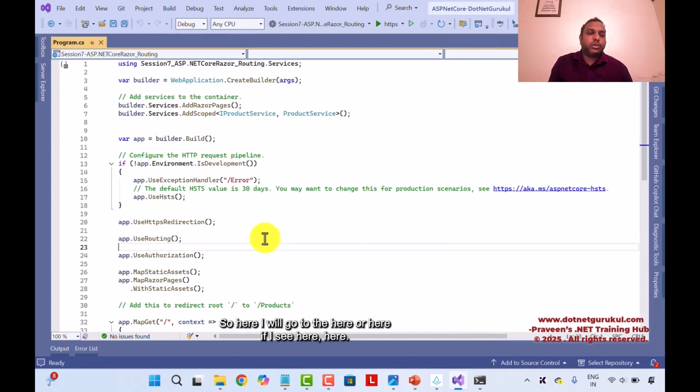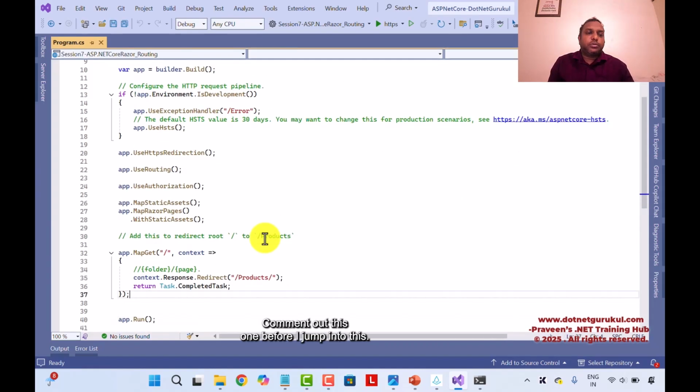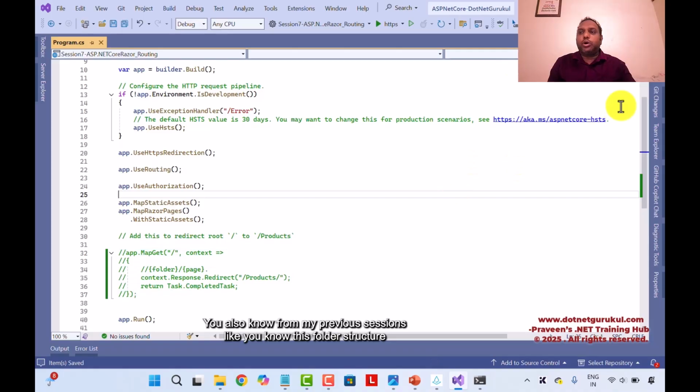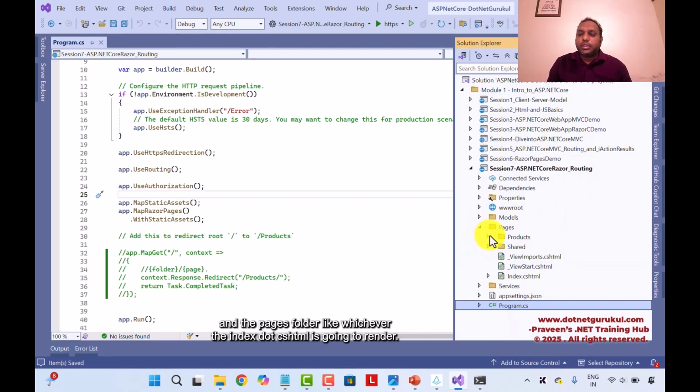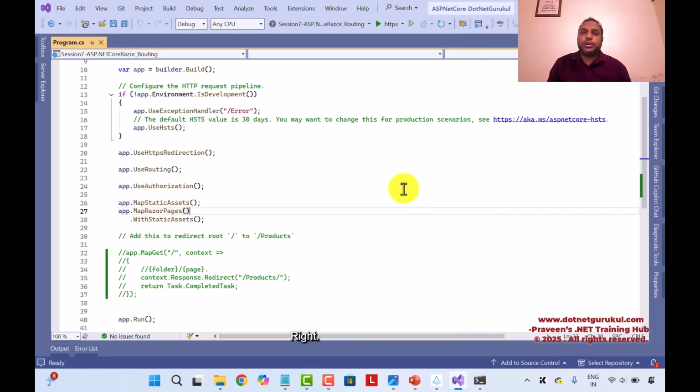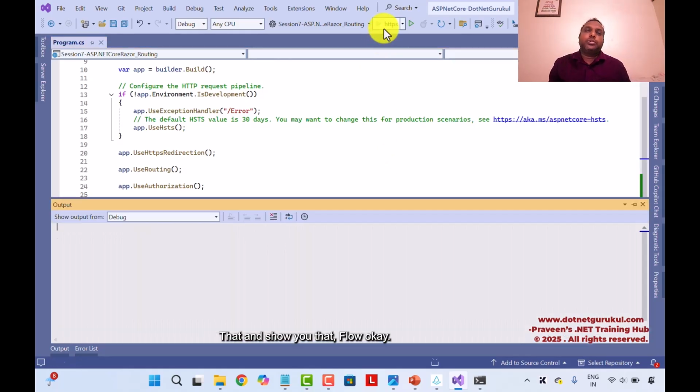If I see here, I just wanted to comment out this one before I jump into this. So the default behavior, you also know from my previous sessions, this folder structure very well, right? So when there is a request, it goes to the Program.cs class file and it searches within the Pages folder, whichever index.cshtml, it is going to render, right? So let me run that and show you that flow.